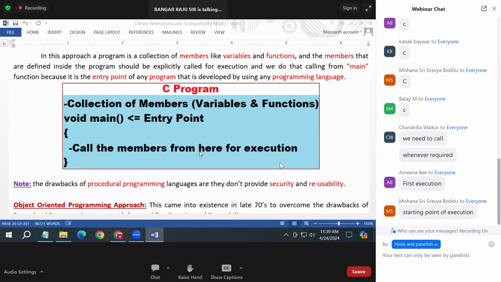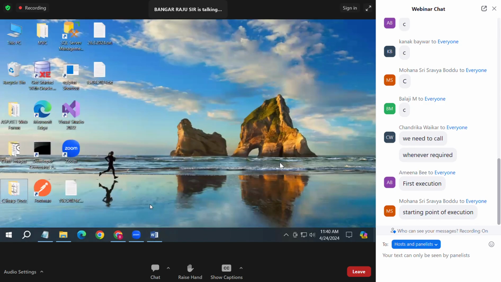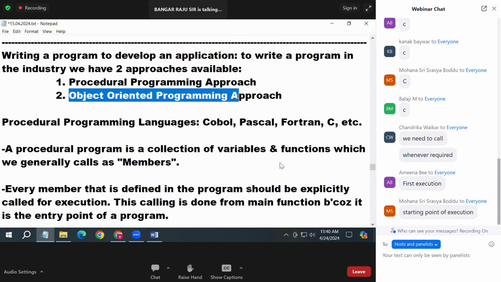And notice it, the drawback of procedural programming languages is they don't provide security and reusability. You all learned about C language, but put this in mind. What is the problem with procedural language? It doesn't provide you security and reusability. These are the main problems with procedural programming languages. They don't have security of code. They don't have reusability of the code. And to overcome this problem, what came? Object-oriented programming.